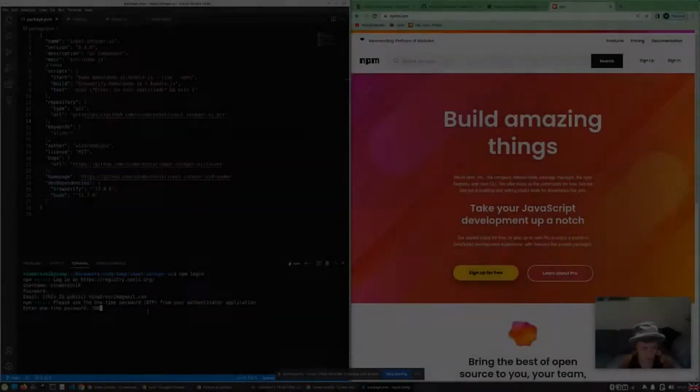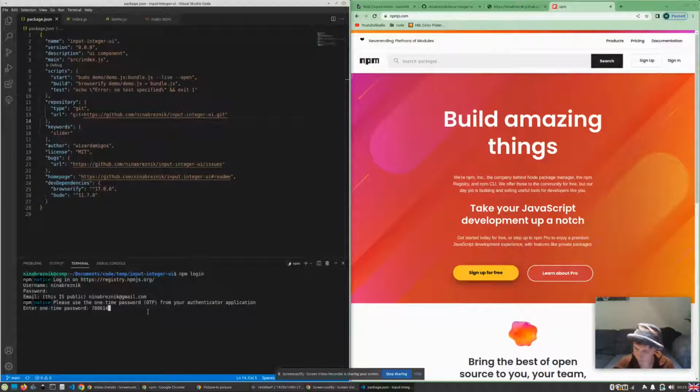Password. Okay, I'm logged in. Now I am inside of my project. I have package.json. The only thing I would need to do is change this to version 1, version 0.0.1. And everything else looks good.